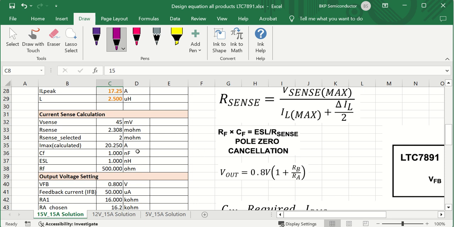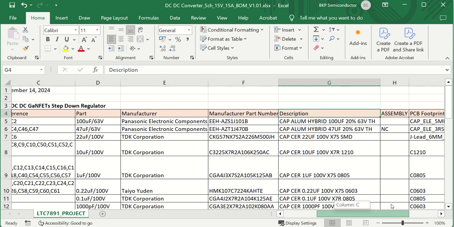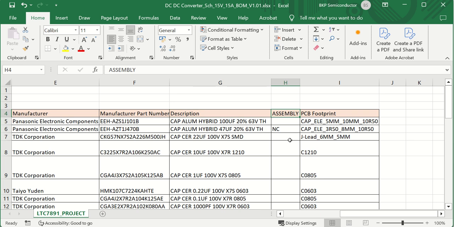So let us start with the bill of material that you are going to see. This is the bill of material. We have the item number, the quantities of each item, then the reference designators, the parts, the manufacturer part number, the description, and whether it has to be assembled on the PCB or not. NC means no connect, that you don't have to place them, and we have the PCB footprint. So it's very easy for the PCB designer to quickly create the PCB as well.